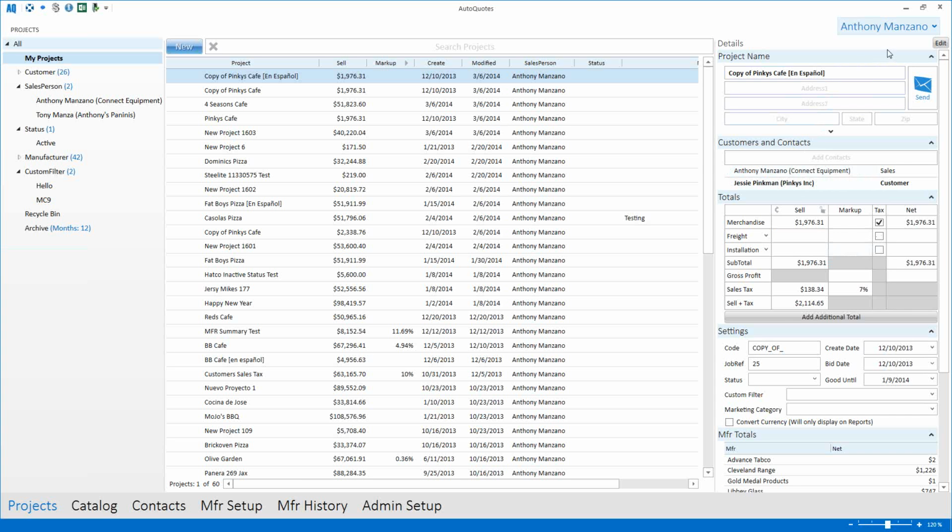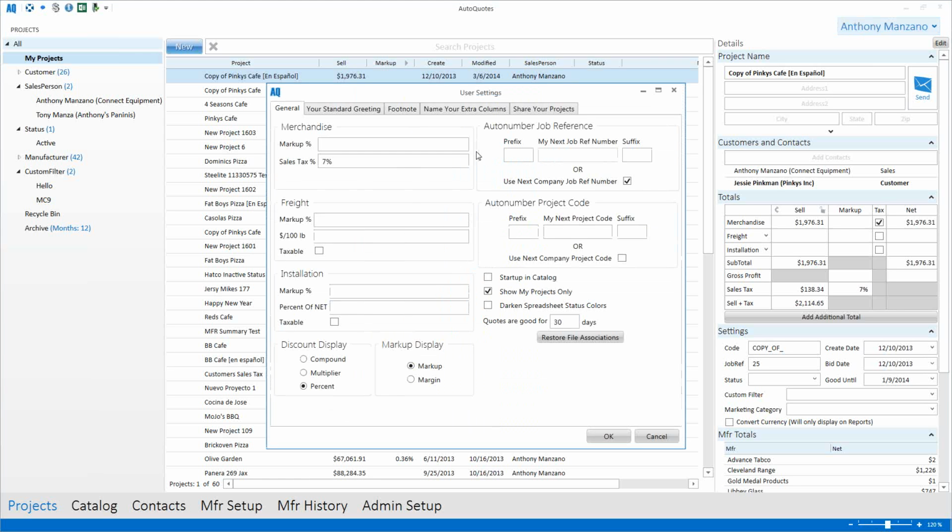Now, the next thing I'm going to show you is right above the details panel, you see my name here. Now, it's going to show your name or the name of the person that it's registered to. If you click on this name, it's going to show you the user settings, the specific user settings that are particular to you.